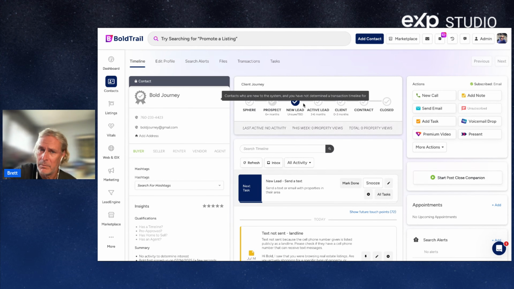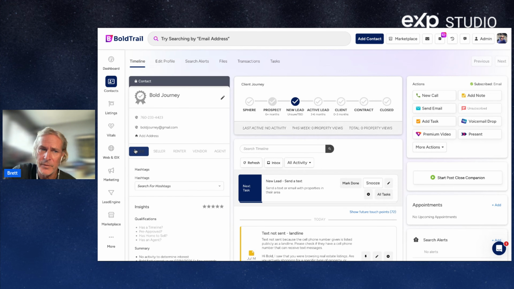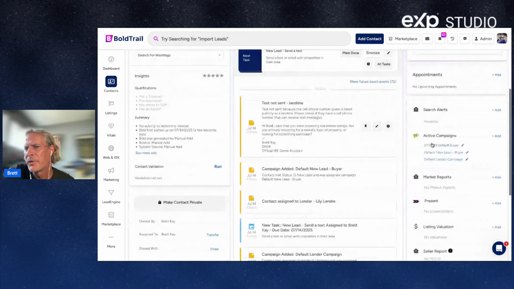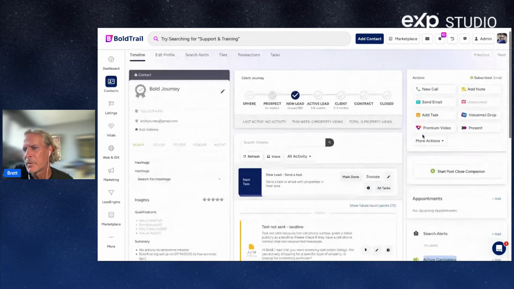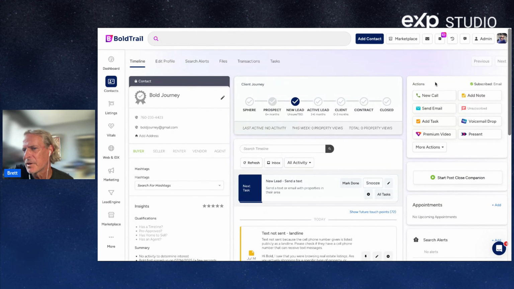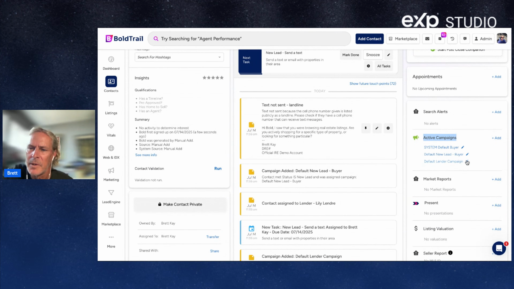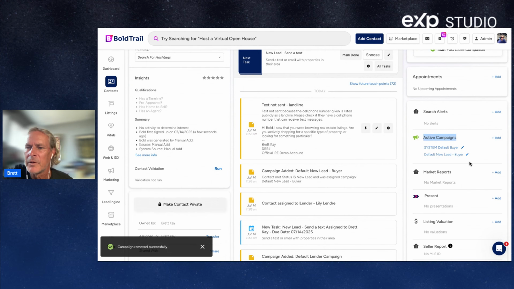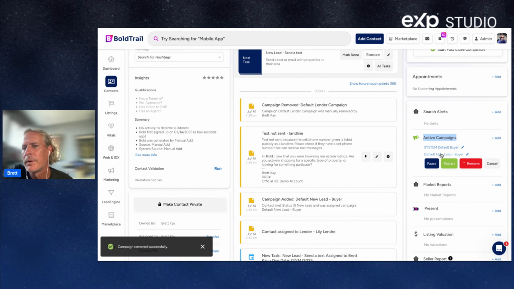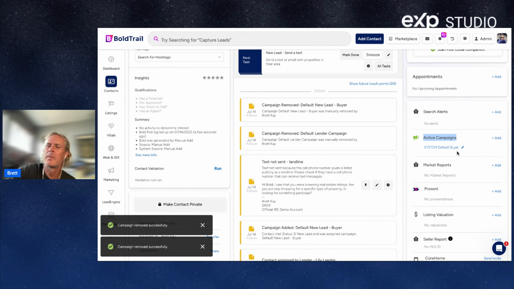I'm a new lead. You can see that on the client journey over on the left. What am I? I'm a buyer. There's me, Bold Journey. We already put that campaign on. And remember where our actions are, everybody, when I'm looking at a contact record, is over on the far, far right. Now you can see I've been doing some nonsense here. Let me just remove all these. You should just be seeing one, and it should be that system default buyer.